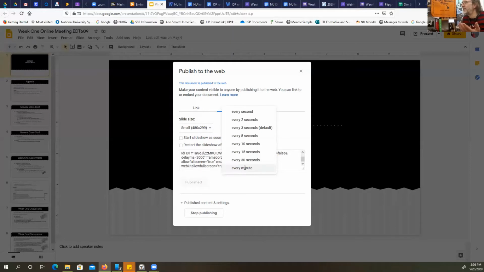I'll just pick every 1 minute, because then when it's embedded into my Moodle, I can click on the next slide at my own pace. If it automatically goes through the slideshow, that might be confusing if it's just jumping from one slide to the next. So I've got that set up right now.